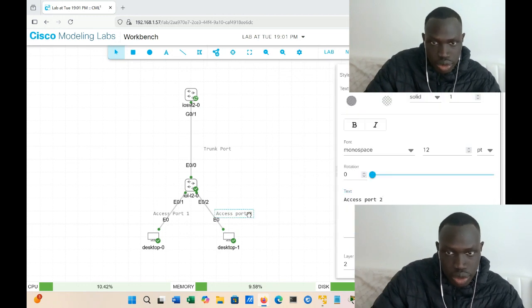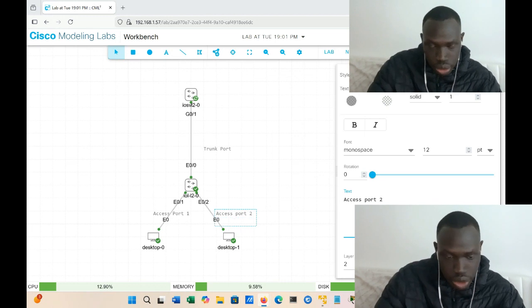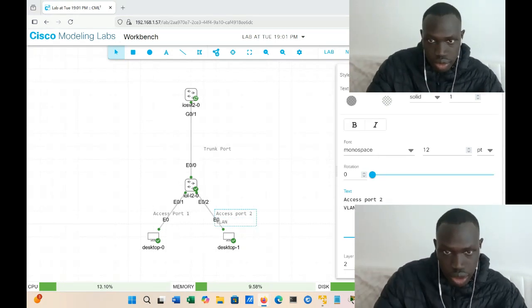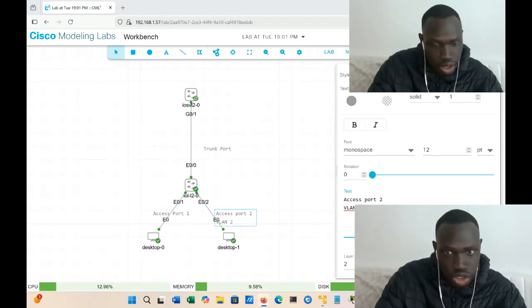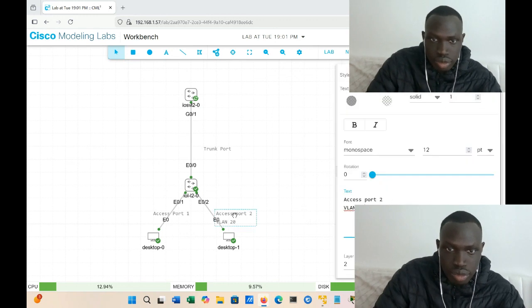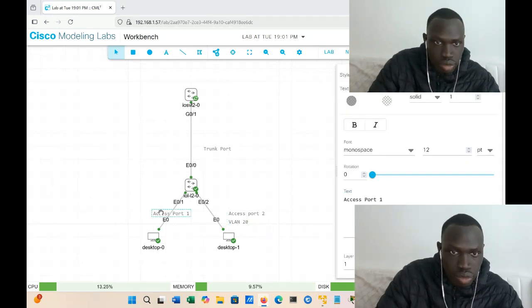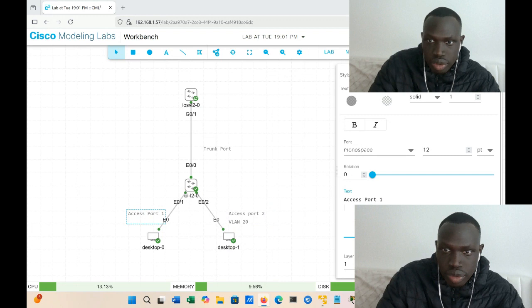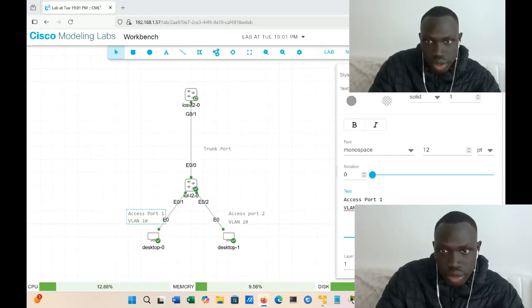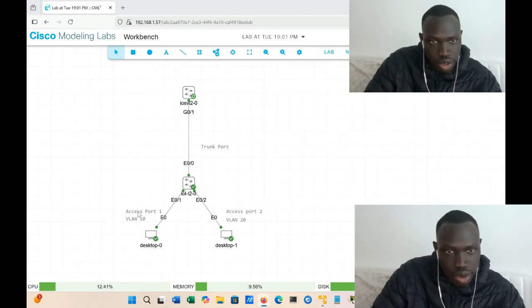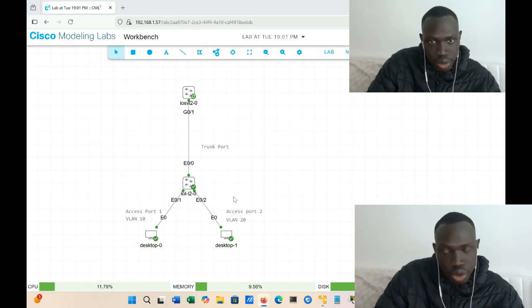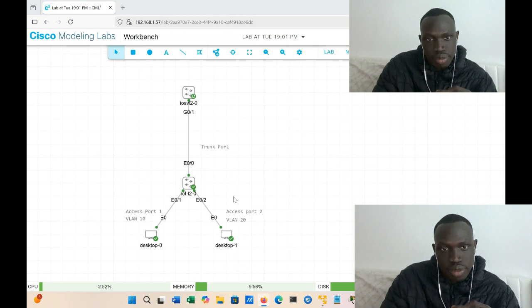And let's create this one as VLAN 20. So this desktop 1 is going to be for VLAN 20. This desktop 0 is going to be for VLAN 10. I will go over VLANs in another video, but for now, just know that it's a way to logically segment your network. So pretty much add organization and an extra layer of security.